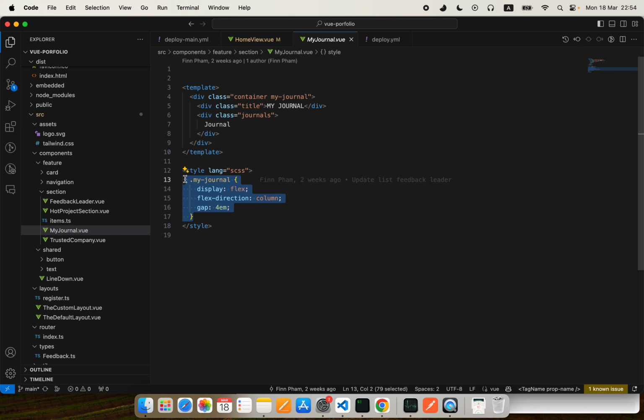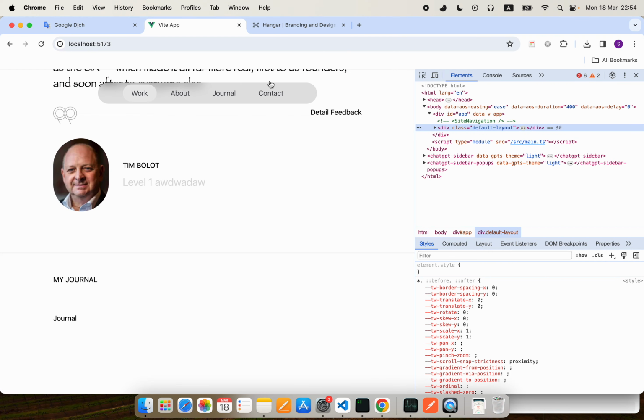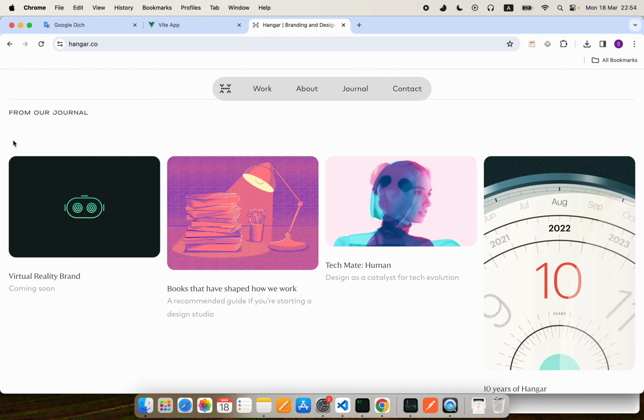I'm using SCSS for my project. I'm not using Tailwind because I would like to remember some classes. With Tailwind I cannot remember the CSS classes, so I would like to improve my CSS skills. So I'm using SCSS. Okay, for the genre.